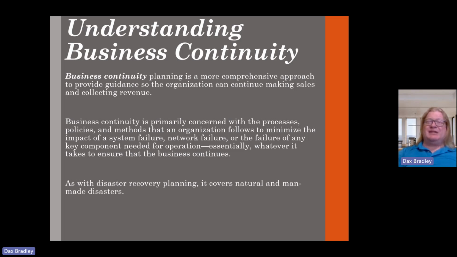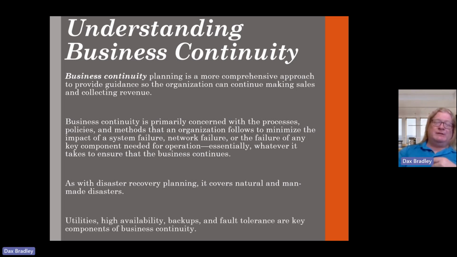So we've talked about disaster recovery planning before. This is very similar. It covers the natural and man-made disasters, and it tries to ensure that we're able to maintain control and business continuity with our users in the event of something horrible happening. Utilities, high availability, backups, and fault tolerance are all key components to business continuity.